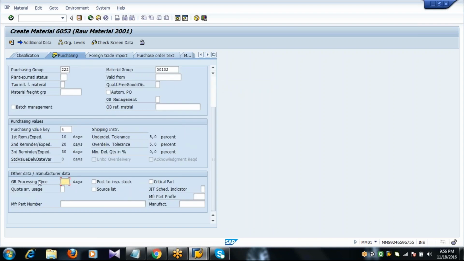And next here you have GR processing time. So for example, I enter 3. So what does this mean? GR processing time means the number of business working days required for the material for inspection before placing into the storage.